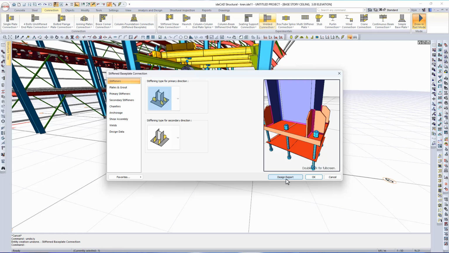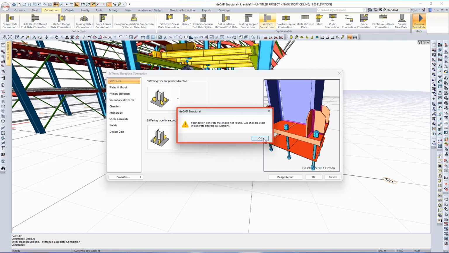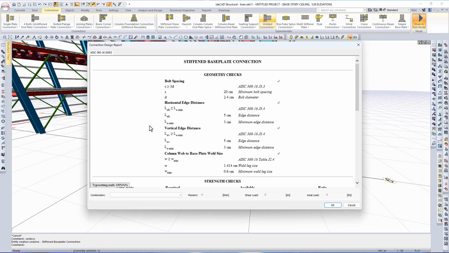I open the design report. A notification appeared because I have not yet defined any foundation elements or concrete pedestals beneath the steel columns in this project. According to the connection design criteria, the concrete compressive strength of the reinforced concrete member supporting the base plate must be considered in the design checks. When no such concrete element is modeled, the software automatically assigns the properties of C25 grade concrete by default. I haven't performed any structural analysis, I simply opened the design report to showcase the structure.